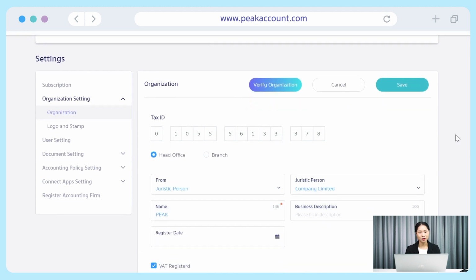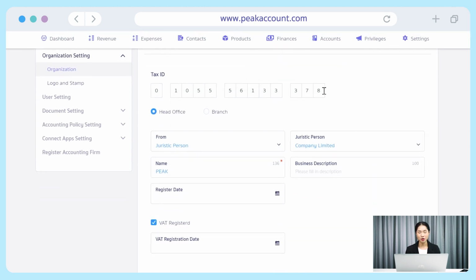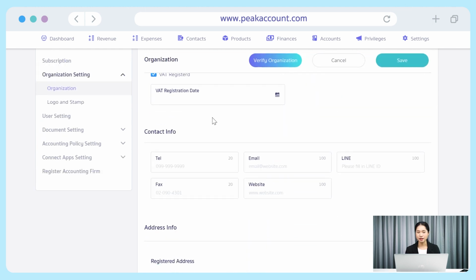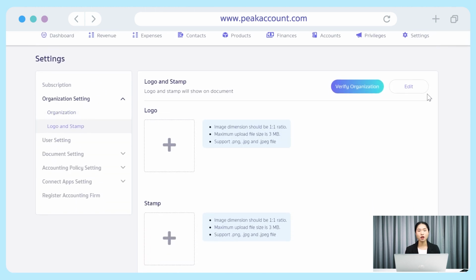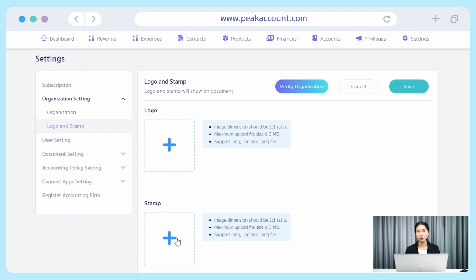In this part, you can put your tax ID and also your organization name, your contact info, and your registered address. And also on the left side, you will see logo and stamp. In this part, you can upload your logo and stamp and also upload your signature. That signature will automatically show in the documents generated in Peak.